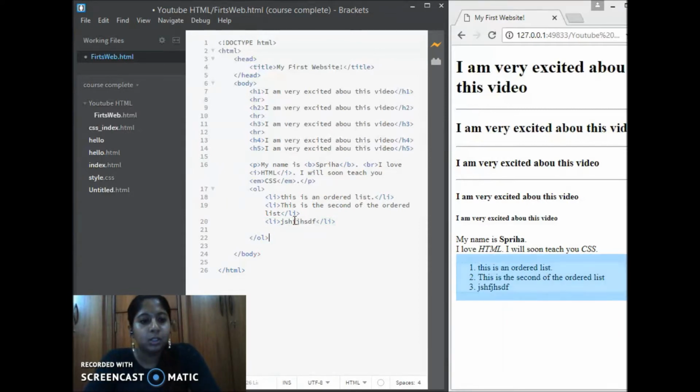Okay, so this is how we create an ordered list. So what do we use? We use OL tag and LI tag. OL in order to define that it's an ordered list, and LI tag in order to define the individual list items.